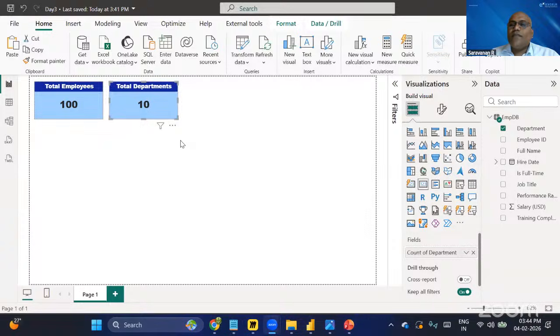Now, the next is, for example, my boss is asking, consider I'm in the HR department, my boss is asking how many people are full time. So how to get that full time?